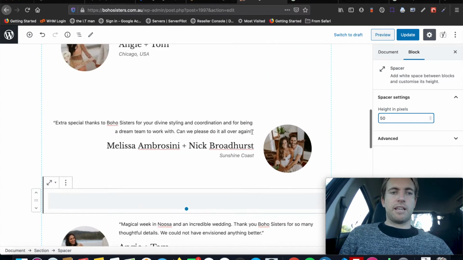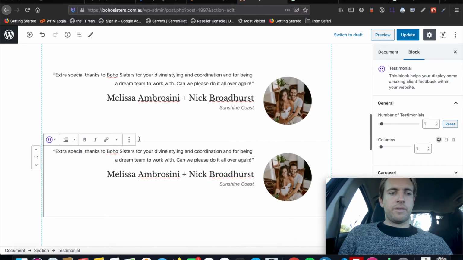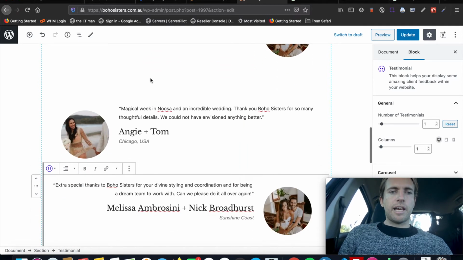So if you wanted to then add in a right side one, you would duplicate this one here, and then just toggle it down to the bottom. And don't forget your spacer.